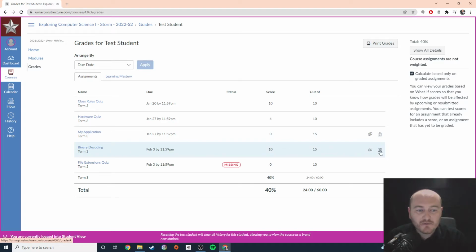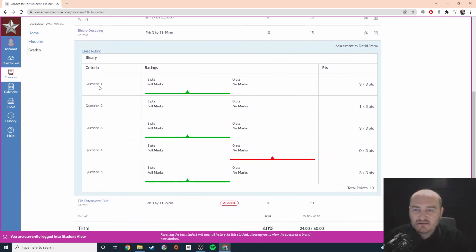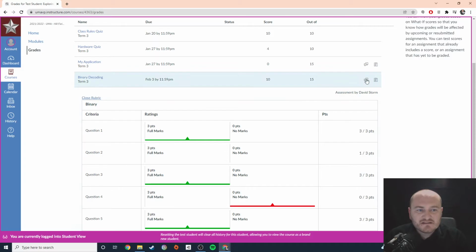Let's take a look at the rubric here to see what I missed. I got full points on question 1, 1 out of 3 on question 2, full points on question 3, 0 points on question 4, and 3 points on question 5. So I wonder why. Let's take a look at the comments.